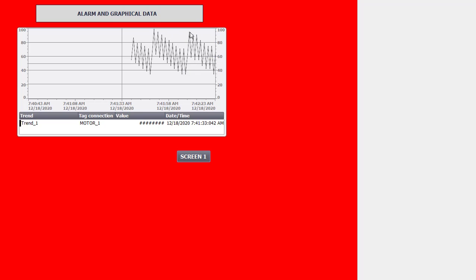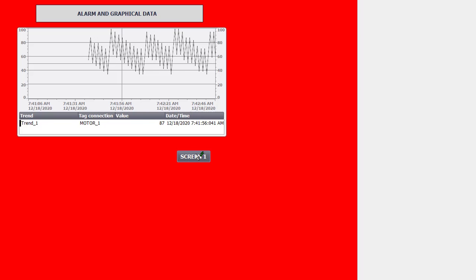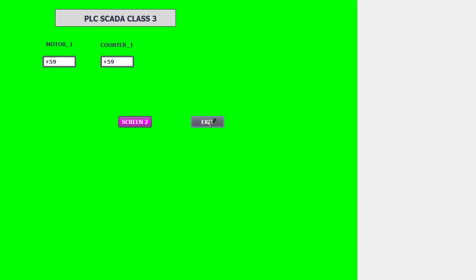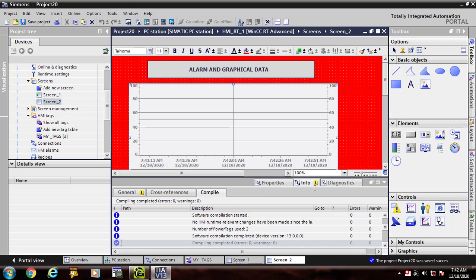You can display your data coming from your motor in this visual, graphical way, which will be easy to analyze. It will help you to analyze your motor speed, your motor rotation, and everything that you want to display on your graph. You can display it by assigning a specific tag to it.